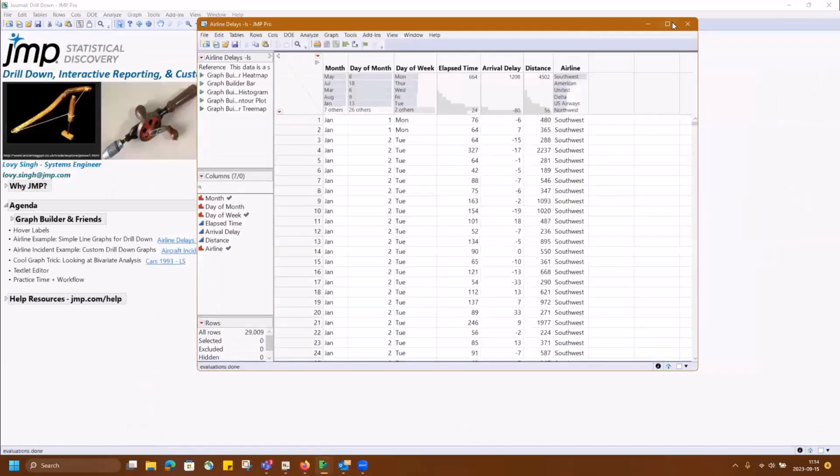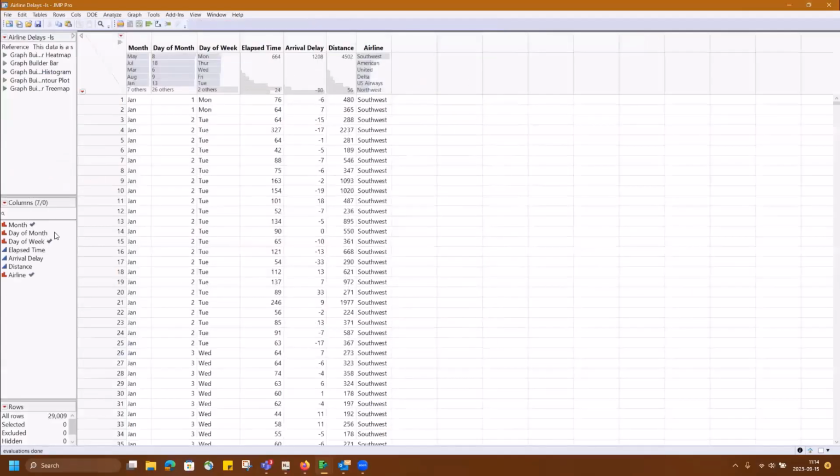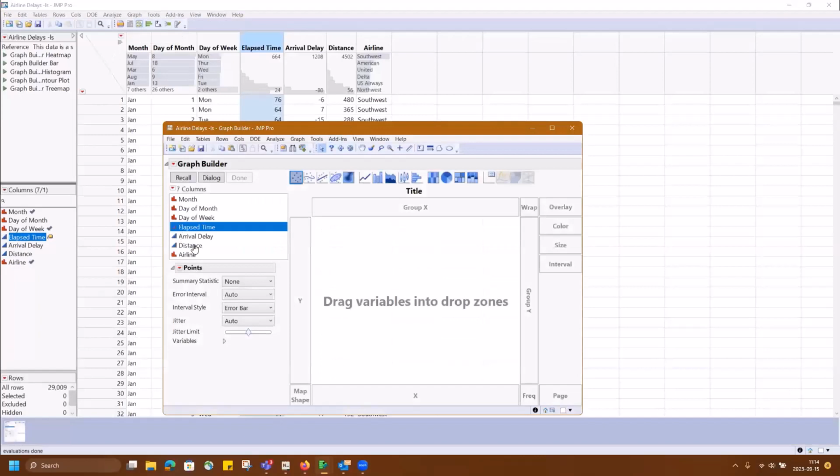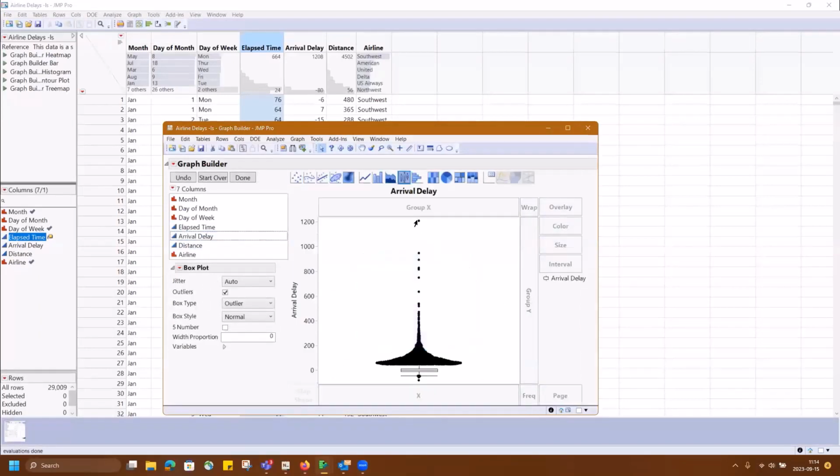The other option you have when making hover labels is choosing what you want labeled there. So, for example, if I want elapsed time to be labeled, I can right click on this and hit label. This time, if I build that same graph again, so graph builder, go to arrival delay, and go on top of this, it has my elapsed time there as well. So I have my arrival delay and my elapsed time.